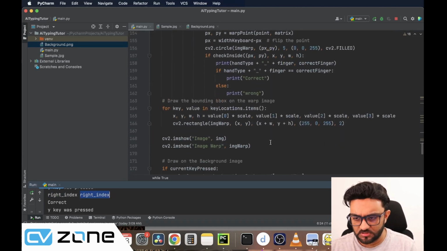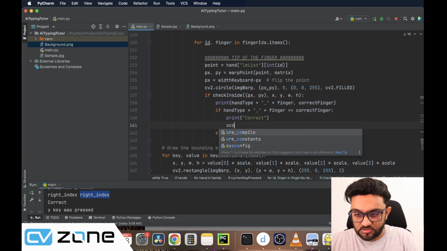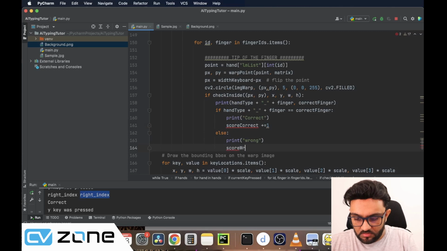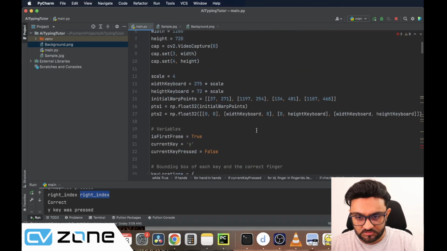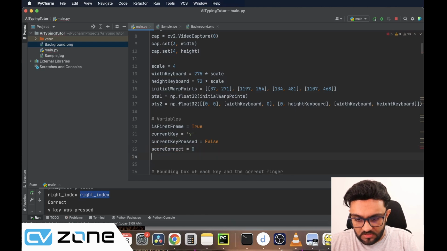So we are pretty much coming close to the end of our project. Here we have the correct and wrong. Now what we can do is write score correct plus equals 1, and here we will write score wrong plus equals 1. So here in the variables, where are the variables? We are going to write score correct equals 0 and score wrong equals 0.